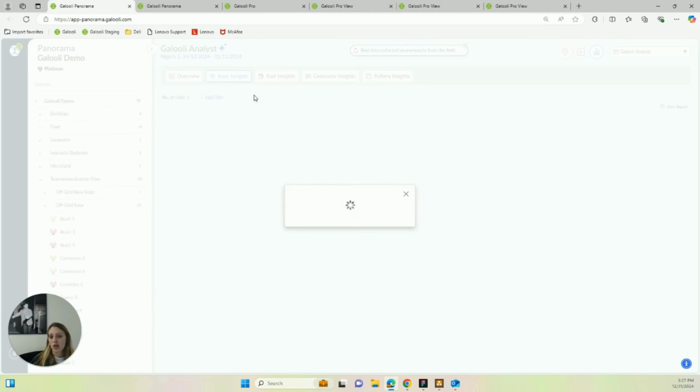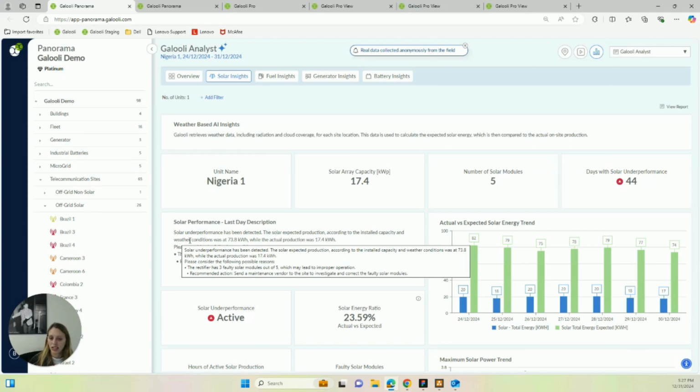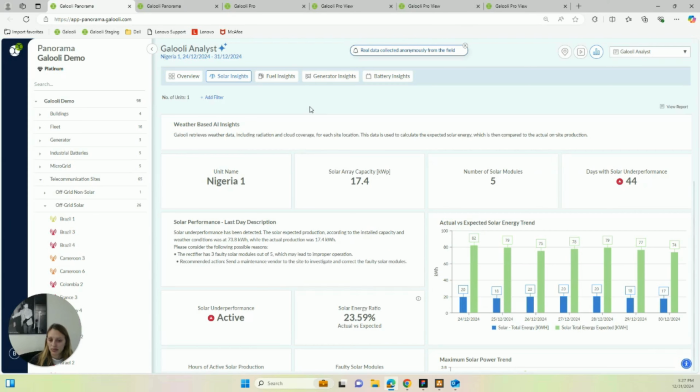Let's look at Nigeria 1 that we have here. So as you can see here in Nigeria 1, Galooli Analyst is saying that solar underperformance has been detected. The solar expected production according to the installed capacity, okay, which is more than 17 kWp, and the weather condition on this specific day was more than 70 kWh, but the actual production was less than 20 kWh. Okay, and now the Galooli Analyst is not just telling you the differences, what you should be expecting and what actually happens, but also what the possible reasons for that are.